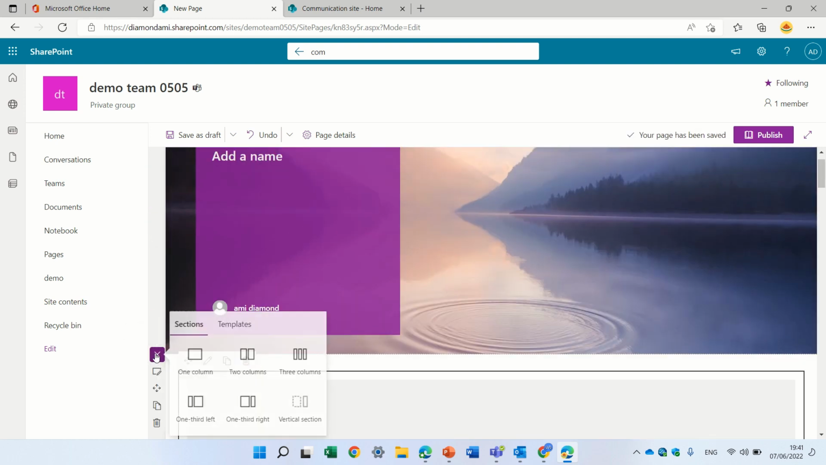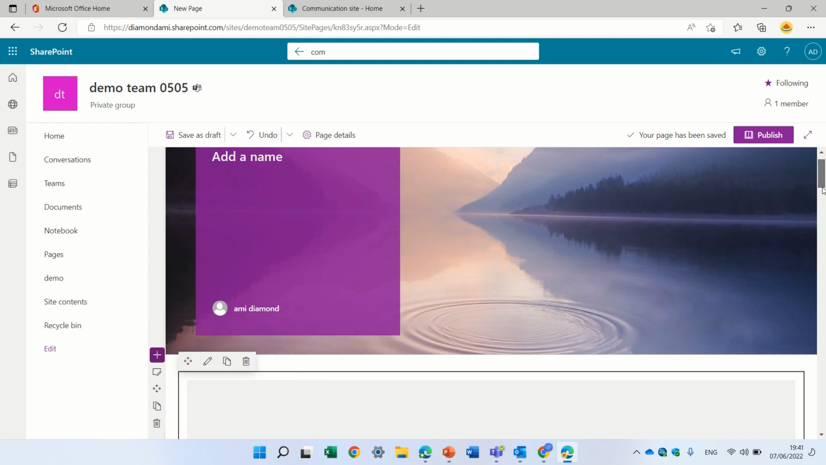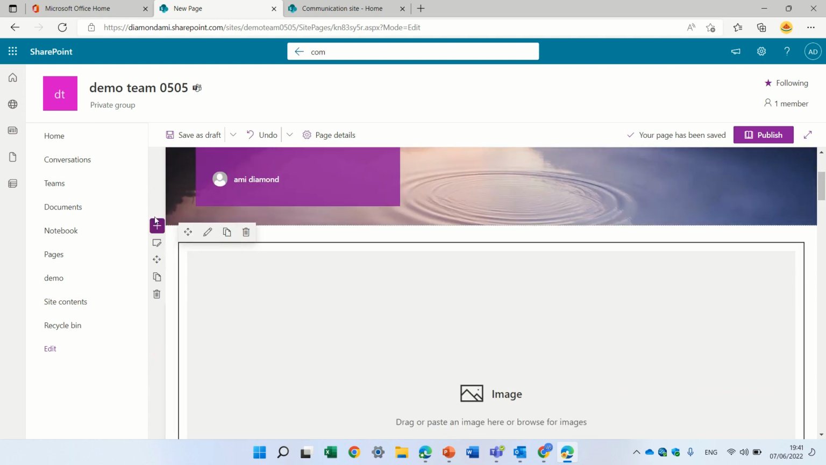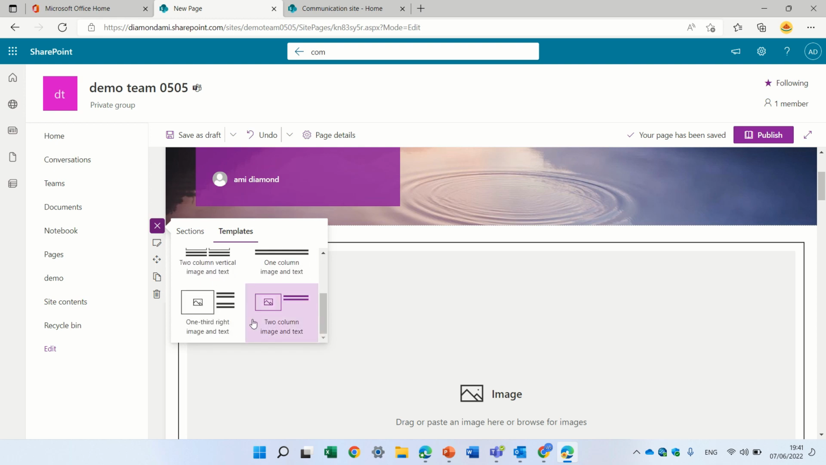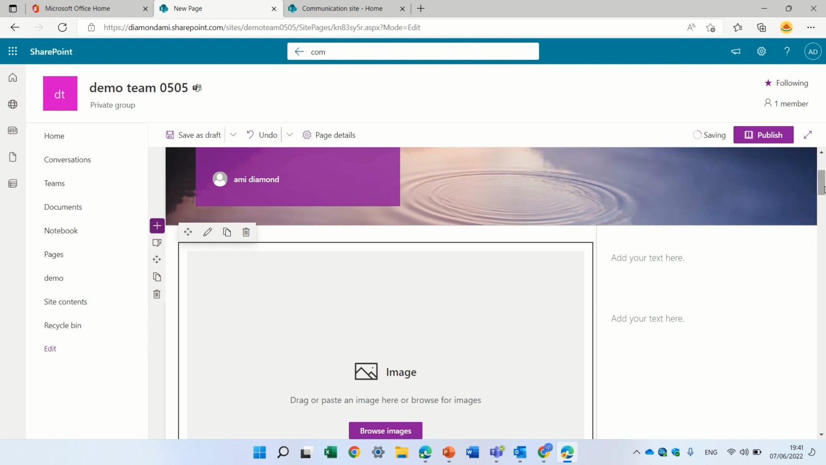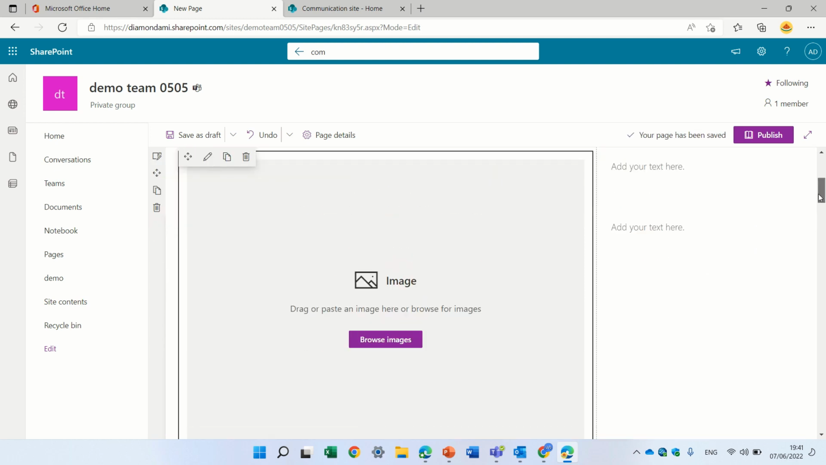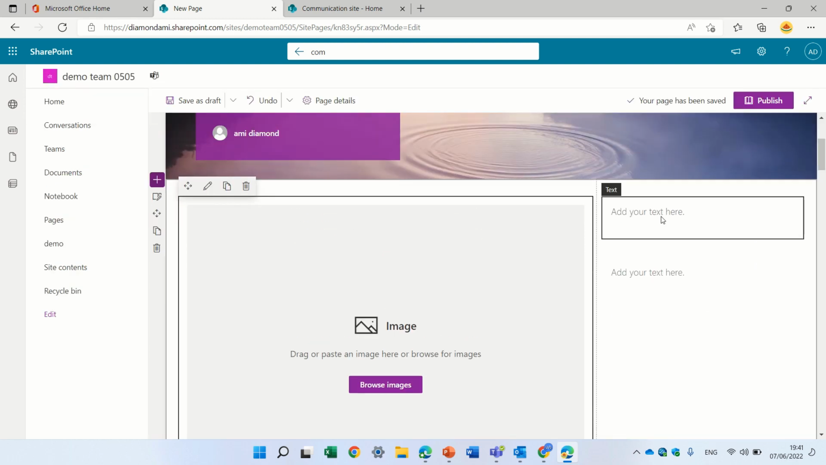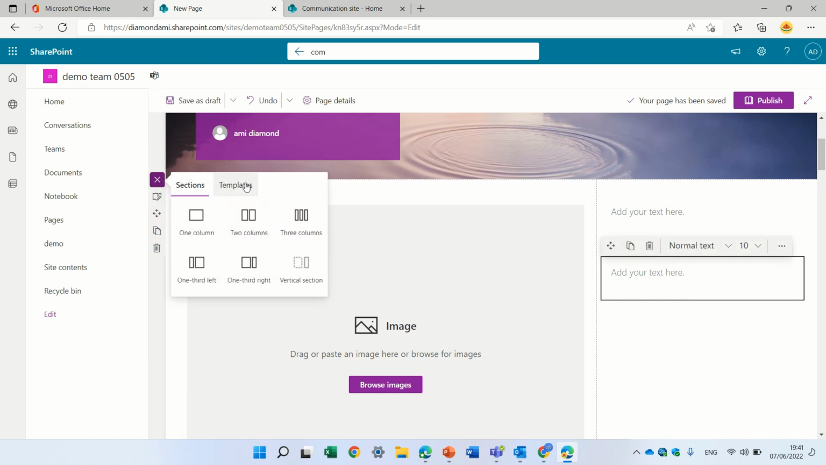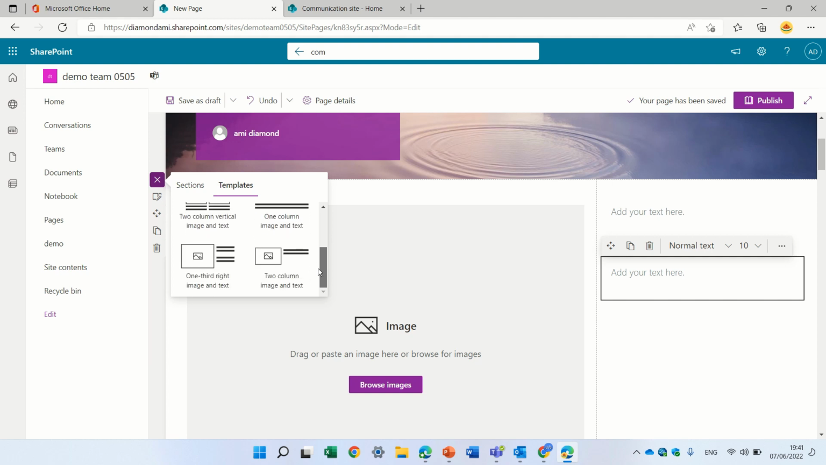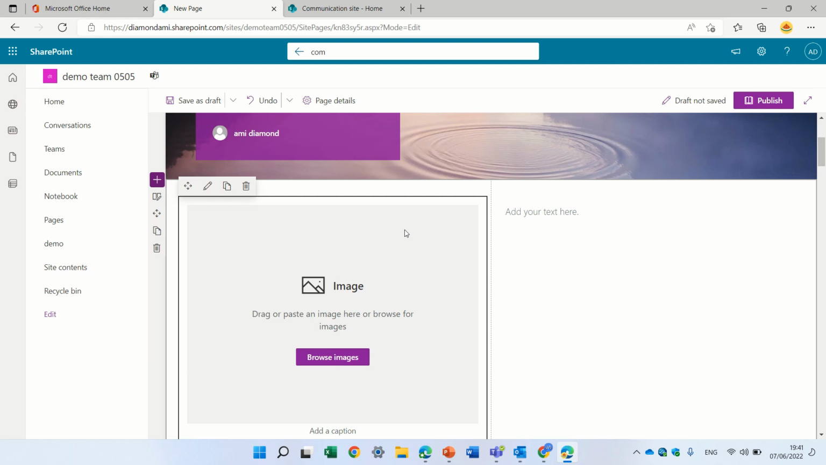And let's continue. So we'll go now and click it and click template and go to the next one. Here we have one third right image and text. So we have on the left an image and we have two text web parts. And let's continue. The last one is two columns, image and text. So here we have image and a text.